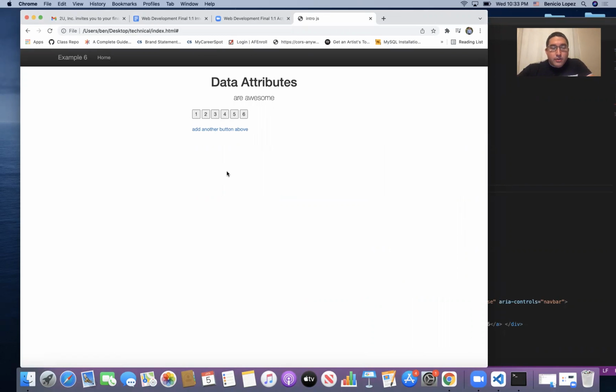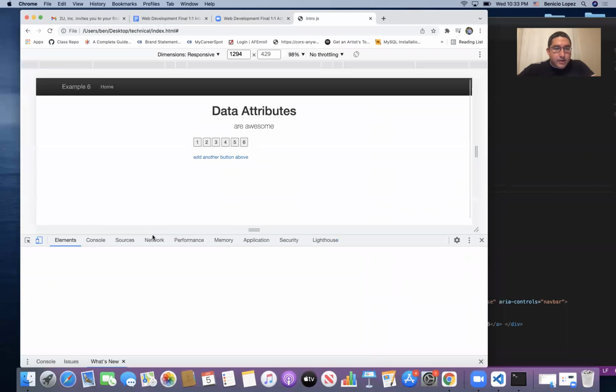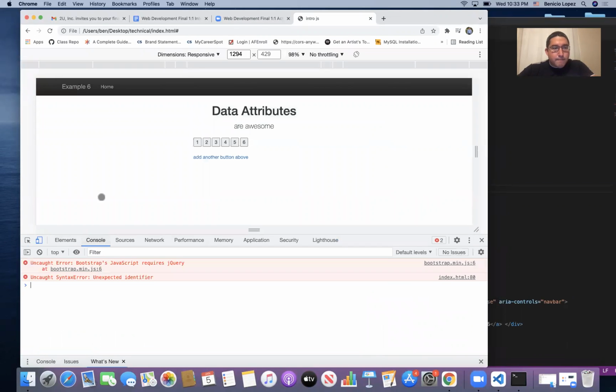So my advice to you: when something breaks, the first thing I do is go to my console and see what my errors are. Just a refresher, you're going to right click and inspect to get to your console. We got our elements in our console here, and it looks like we got two errors. The first one is uncaught error, Bootstrap's JavaScript requires jQuery. The second one is an unexpected identifier, a syntax error, so we got a typo somewhere. I would start with the first one.